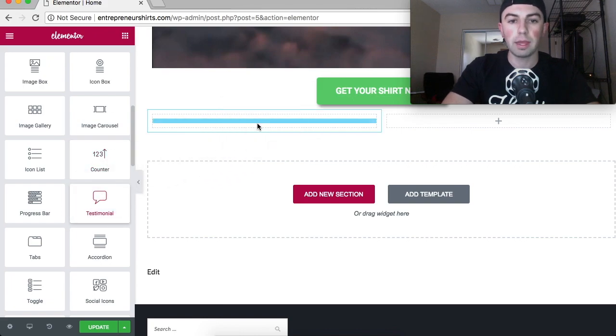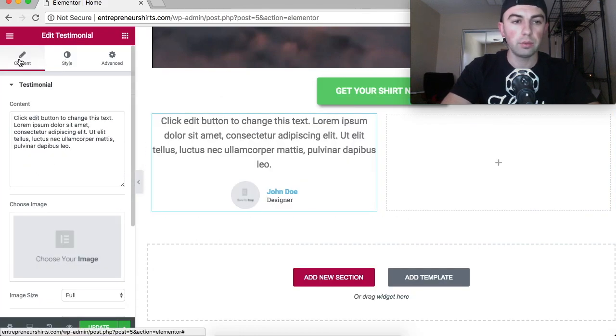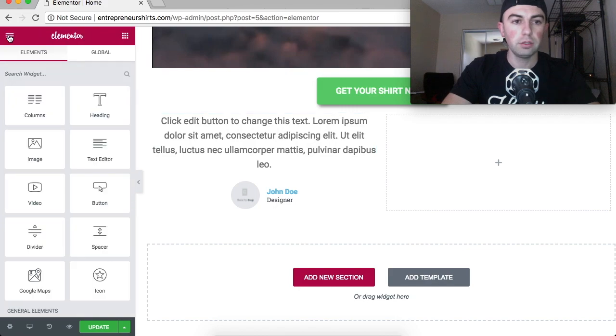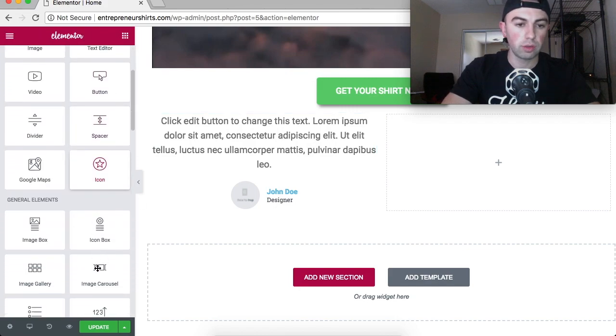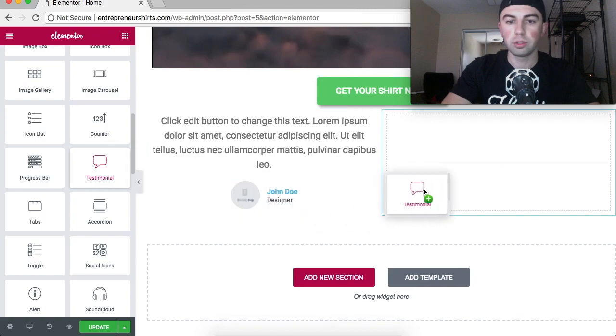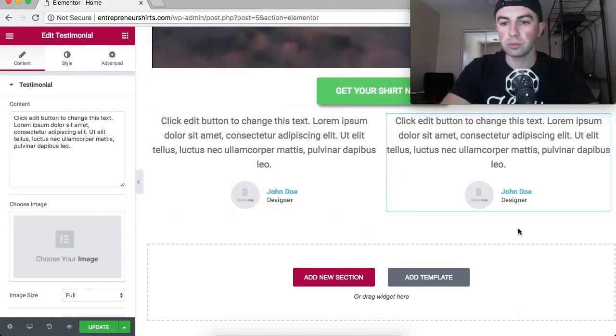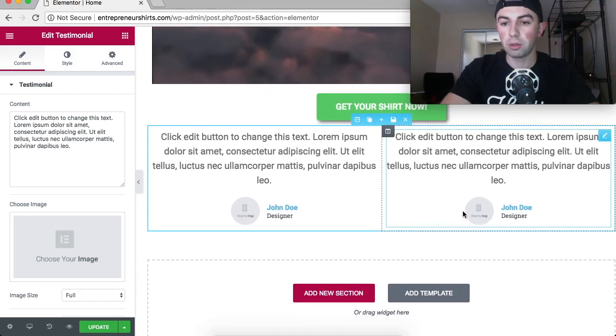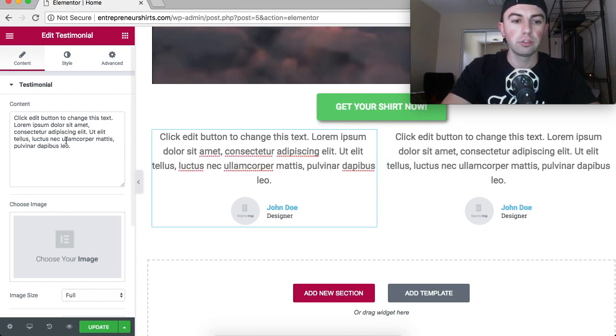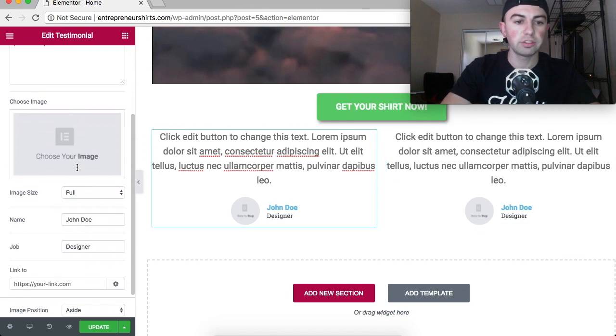We can grab a testimonial, and we can go menu back and then grab a testimonial right here, and we now have spots for 2 testimonials right here. We can put their profile picture or just a picture of them right here. We can change all their information. So if you click on it right here, it'll allow us to edit it.